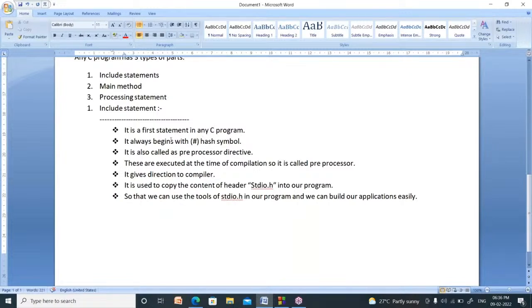It always begins with a hash symbol. It is also called a preprocessor directive. There is another name for the include statement, that is, preprocessor directive. What is the meaning of preprocessor? This statement will be executed at the time of compilation, not at the time of program running. So it is called a preprocessor.